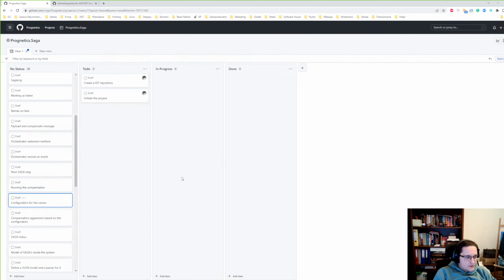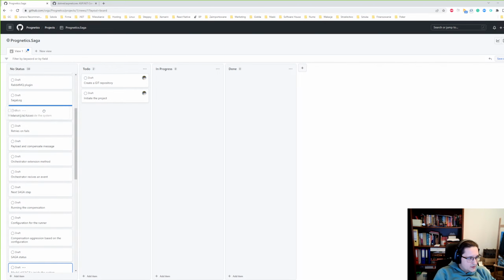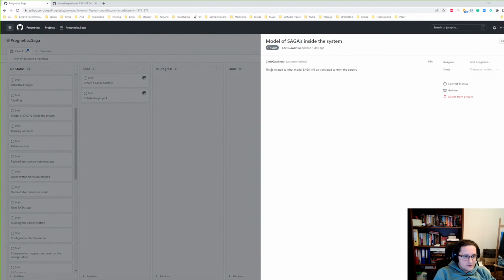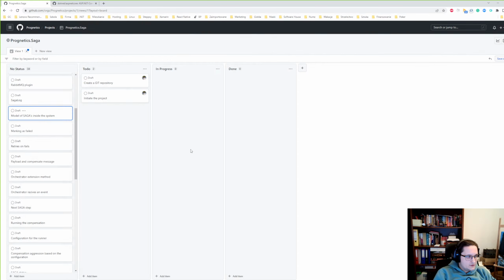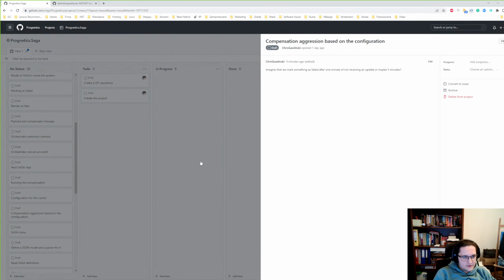Configuration for the runner. SAGA status, model of SAGAs inside the system. That would be something that could be above here, right? Because this is related to what model SAGA will be translated to from the parsers. So this is connected to the parsers. This is tightly coupled. It's not, but it's related.